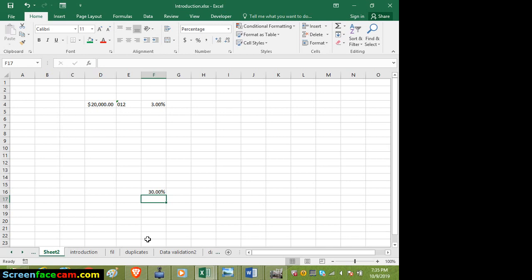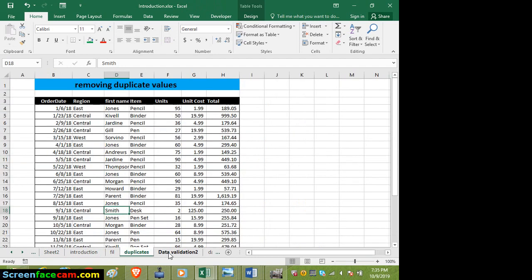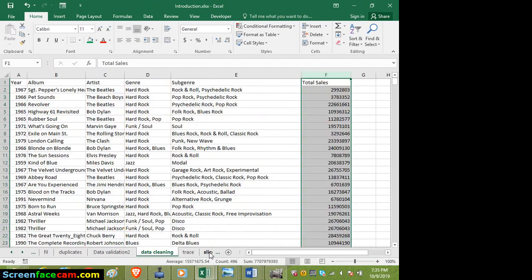Okay. Any other question? Trimming. Let's go to trim. Where are we doing the trim? Data cleaning. Yes, please. I need to know where you're not clear.